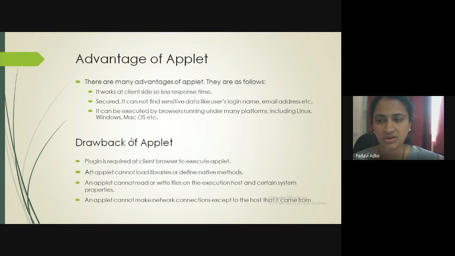Google Chrome allows all these types of applets, so you can see them popping up on Google Chrome. Internet Explorer, or IE, or others, some are not allowing them, and some plugins are required for that.